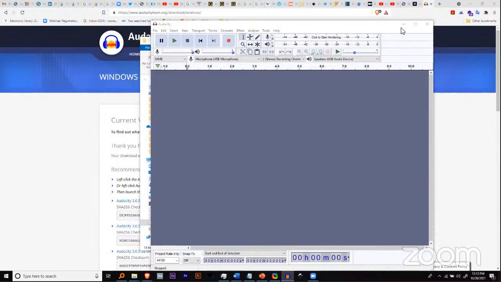Okay, someone's requesting for the links to be pasted. Okay, I'm going to do that right now. So for those using computers, you can simply check the chat. You'll see those links. What you're looking for is the very first link, which is audacityteam.org/download.